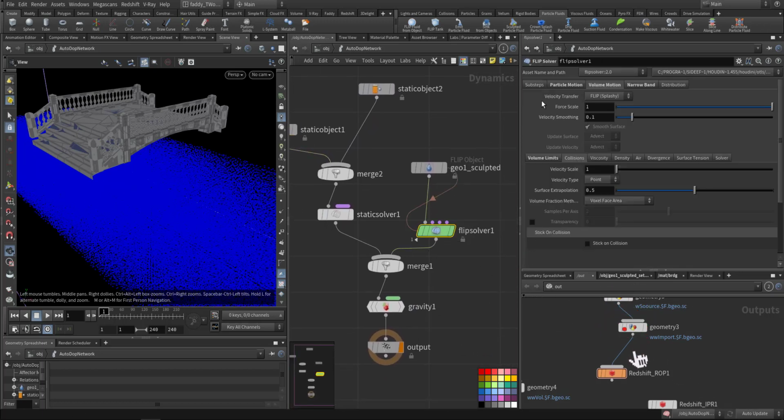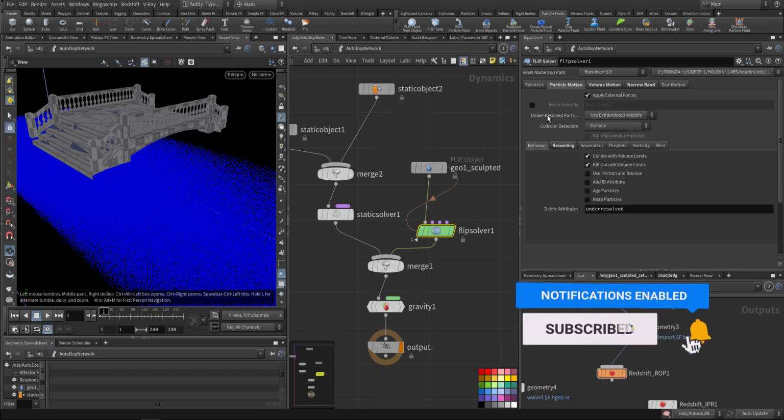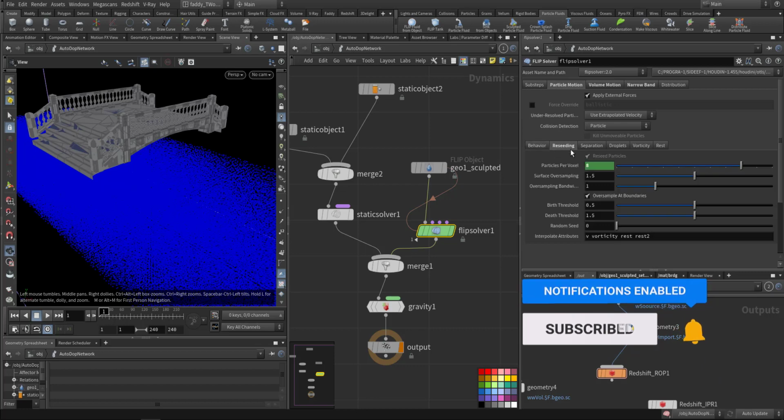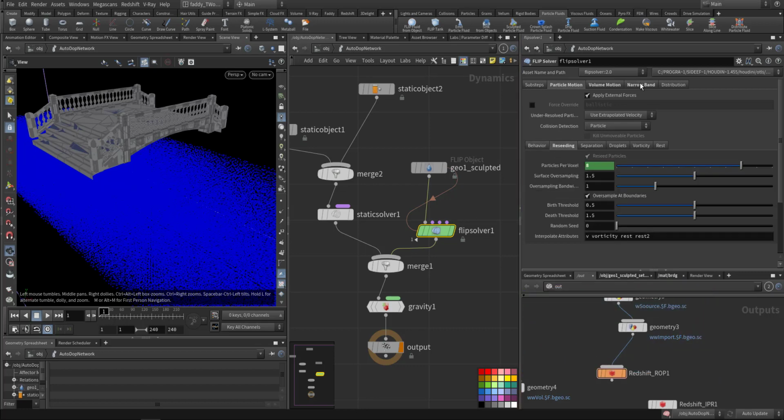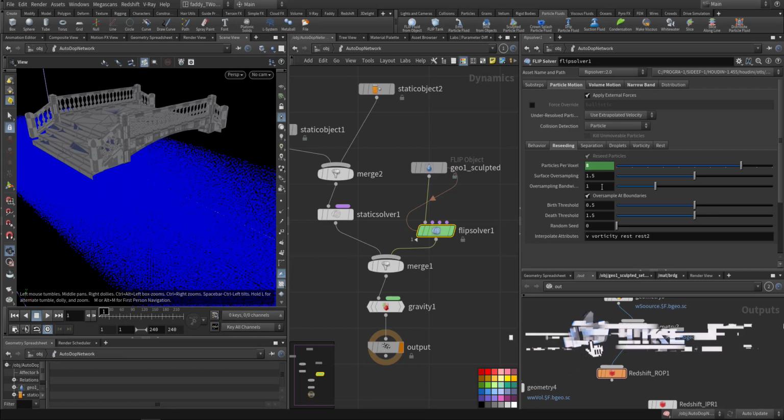Now for the flip solver itself, I keep the same step. If you increase the steps, it will be more accurate. Behavior nothing, reseeding I kept it for the narrow band because here I activated and I increase it to 4 because the particles are moving inside. Initially it will be 3.